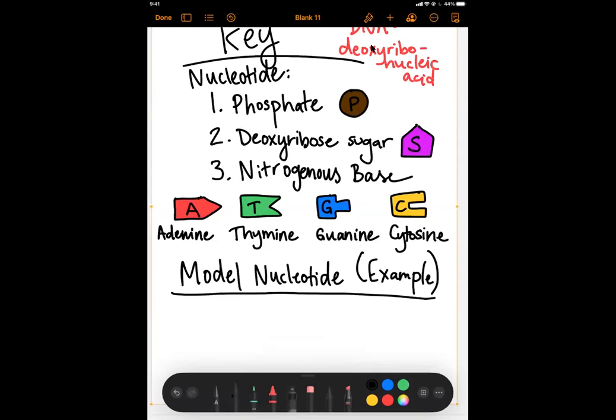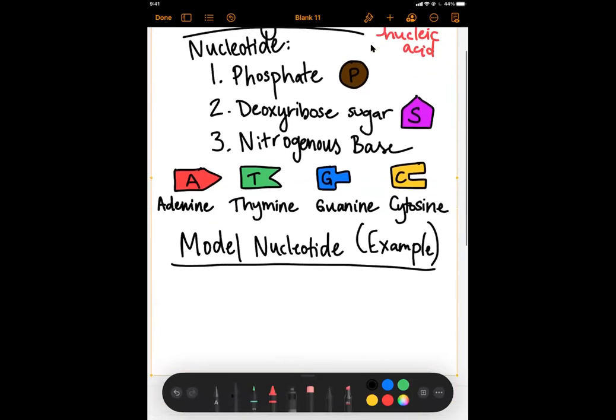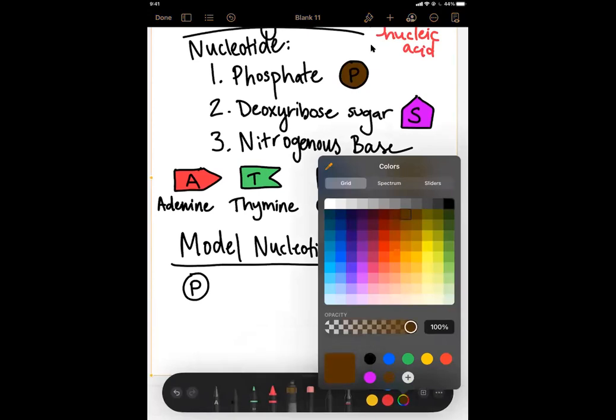Here we go. So guys, whenever we draw our nucleotide, I always think it's easiest to draw the phosphate group first. So whenever you're drawing your nucleotide, you're going to draw your phosphate here in the top left corner. So right now, just draw a simple circle with the P inside. And I'm going to follow my key and color that phosphate group in brown.